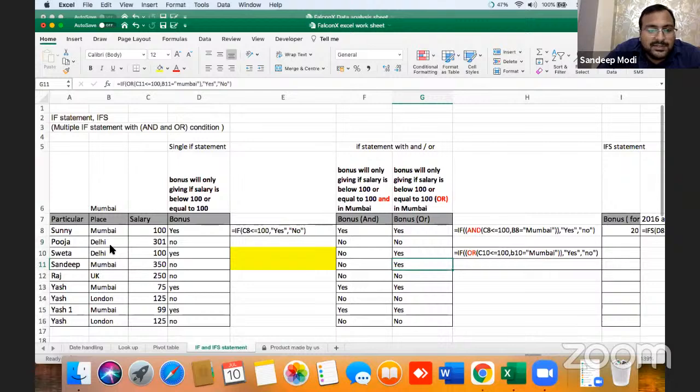Now as you can see, maximum are coming yes because it's Mumbai. Here it's equal to 100. Here it's 75, both are yes. Here it's 99, both are yes. So this is how you can use IF and OR. Anyone, any queries relating to this? Let me put the formulas in the chat box.